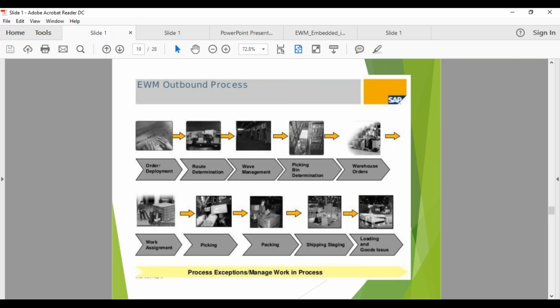Once it comes to Extended Warehouse Management, as the business will have multiple deliveries scheduled, like 1,000 deliveries in a day, they'll have wave management, which will help process the multiple deliveries at once.